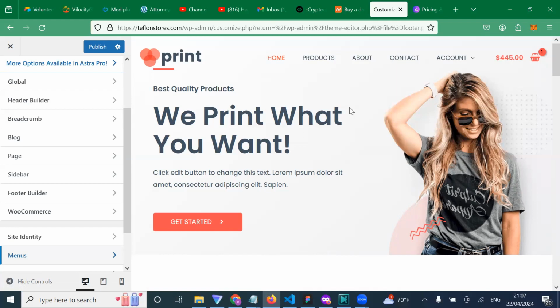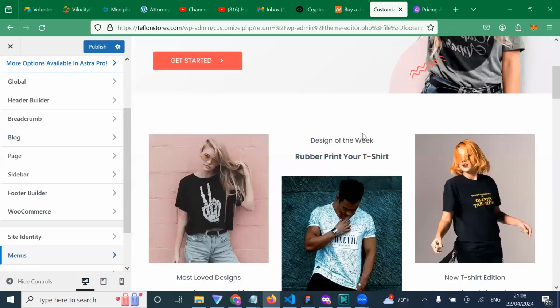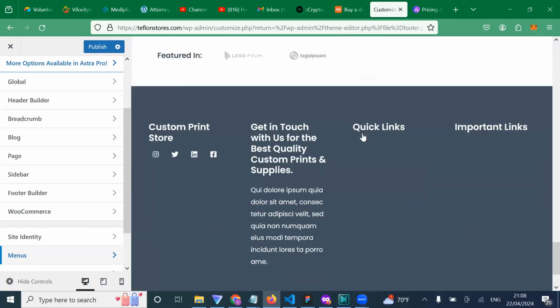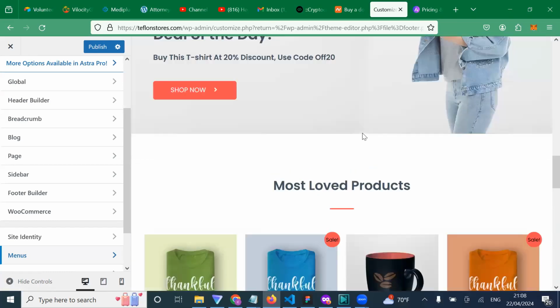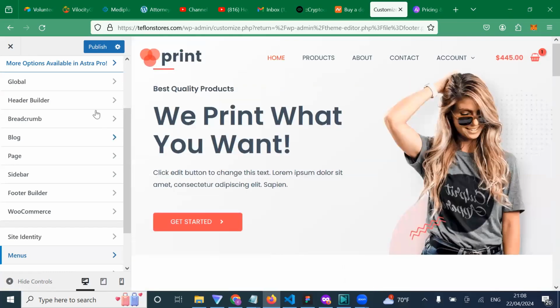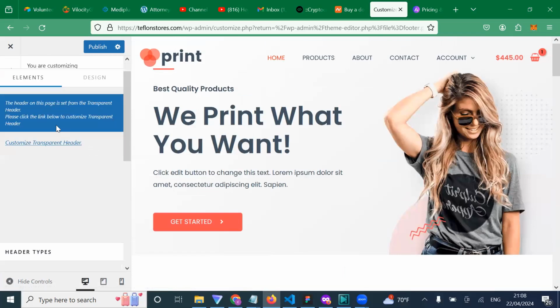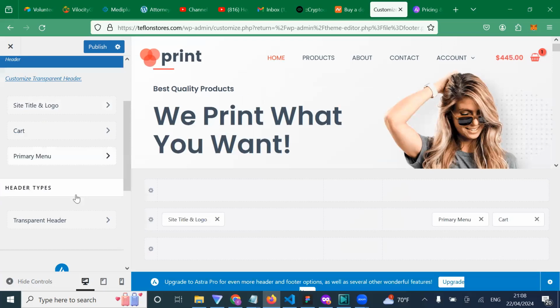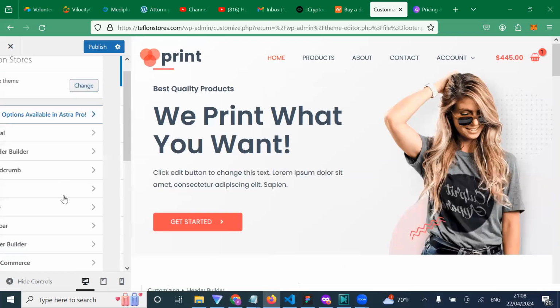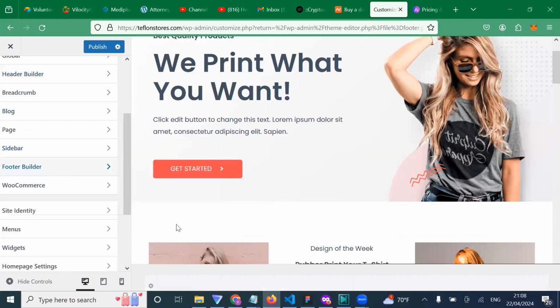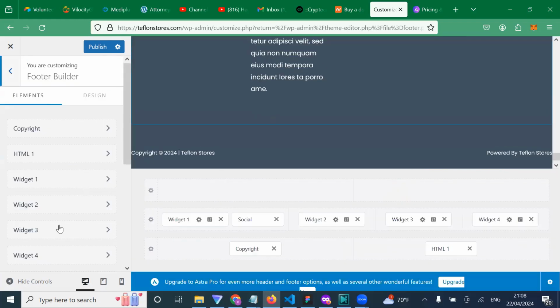It's a website already. You can start using this thing like this. People can visit it like this. It's working. So this is your header builder. Check around with it, play around with it. Look at the sidebar and the footer. So this is your footer.